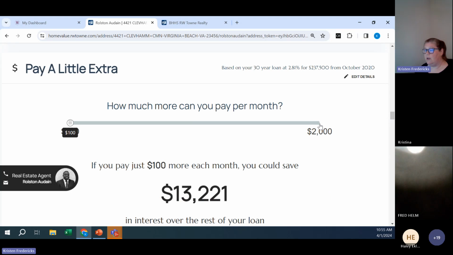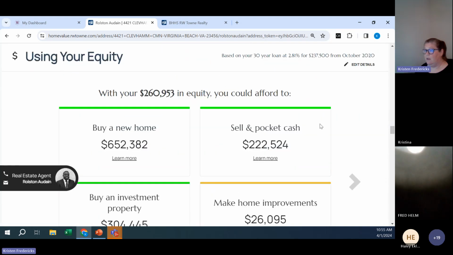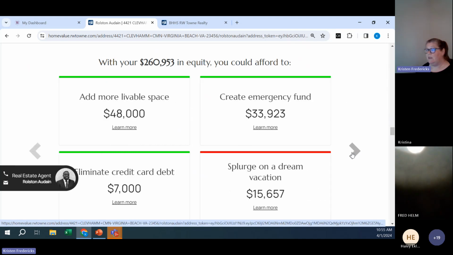If you pay a little extra, how much faster can you get over your loan? How do you want to use your equity? This gives you lots and lots of different options. You can buy a new home. We're going to start out right with you can buy a new home. You can sell and pocket the cash. I know a couple of friends who've done that already. Buy an investment property. You might have enough equity to be able to go ahead and buy an investment property, or even make home improvements. There's a nice slider here that starts to give them more options.